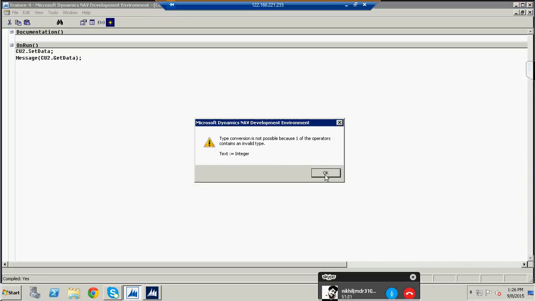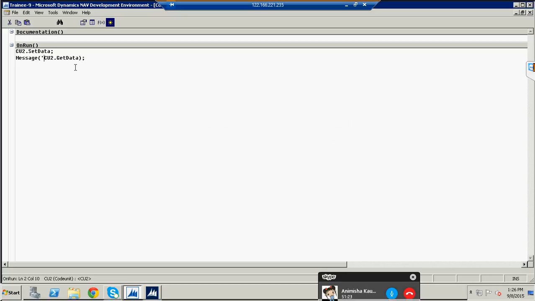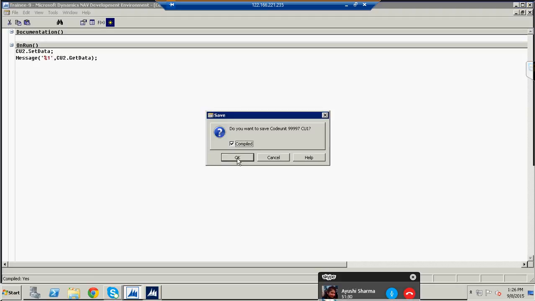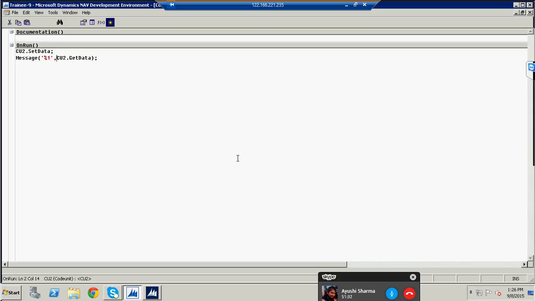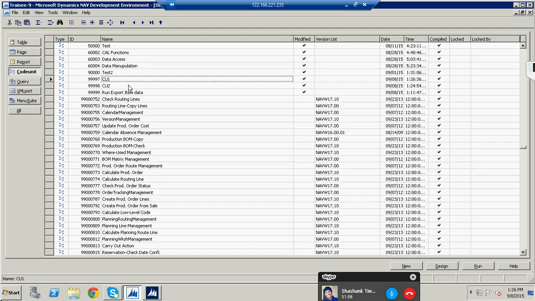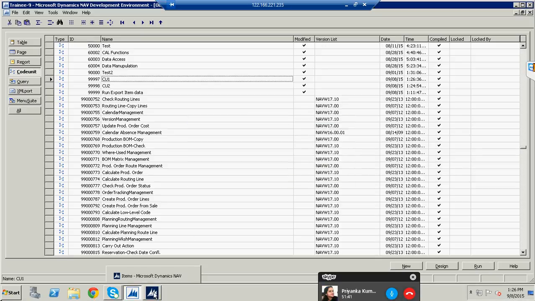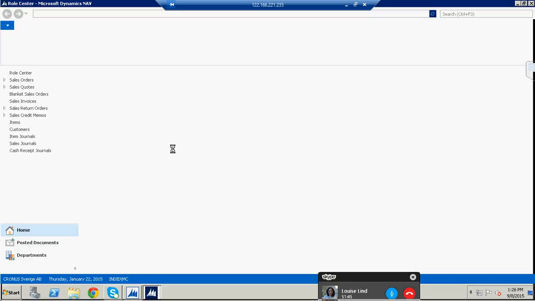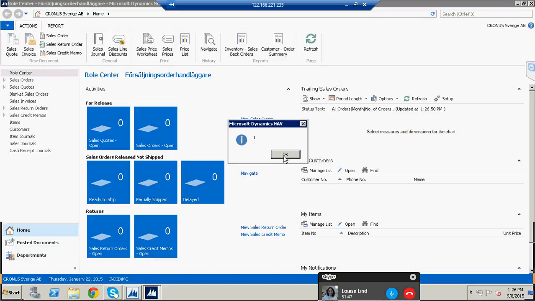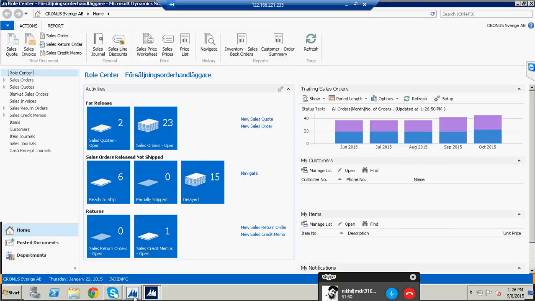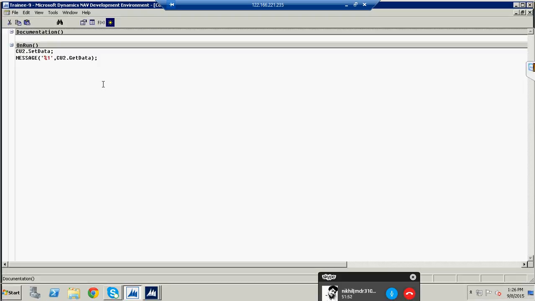It's of type integer, so I have to use this particular format to see the values. Let me run this. So here I have one. So you get what it does.